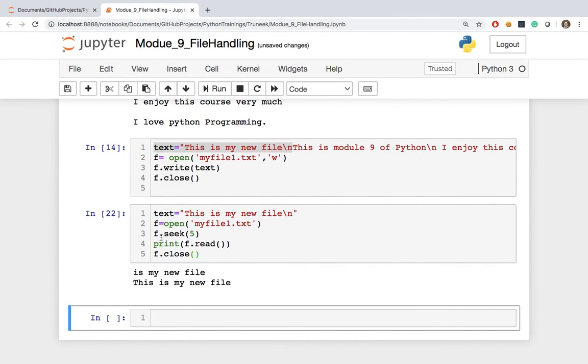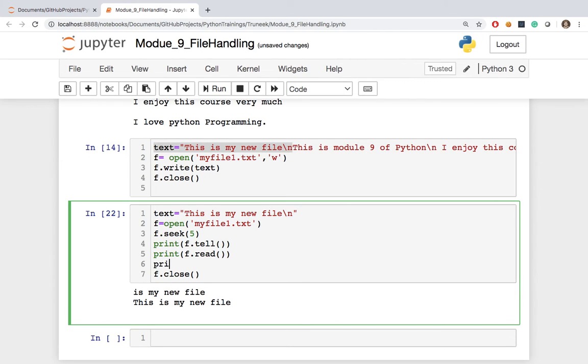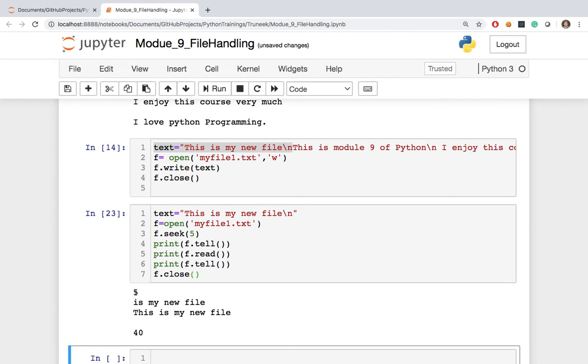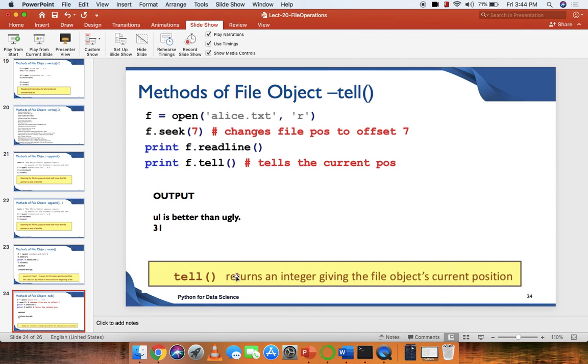So here I'm seeking it, and then I'm printing f.tell, so it will tell me the current position. After all the file contents have been read, it will tell me at what position the file pointer is. Now it is telling me that it is at the 5th position while starting to read the contents. And after it has read all the contents, the file pointer is at 40. So this is how your file seek method and tell method work.